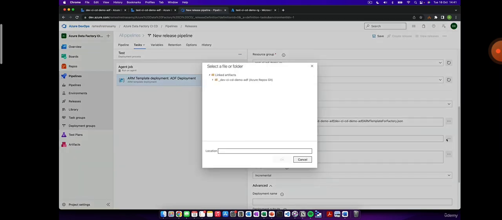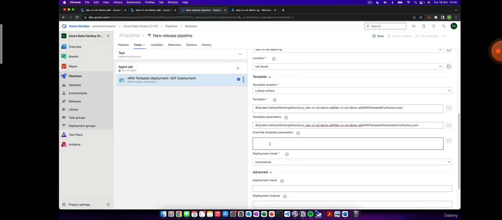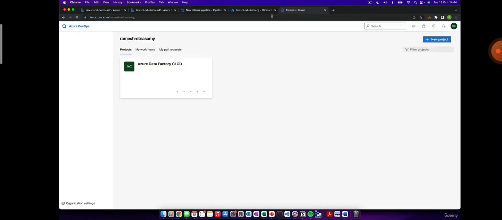So let me pick the parameters file now. This box lets you override any template parameters if you have. We do have a parameter in our template, so let me show you that first, and then we can override it. So in order to do that, I'm going to go to DevOps, and I'm going to go to the repos and show you the file.